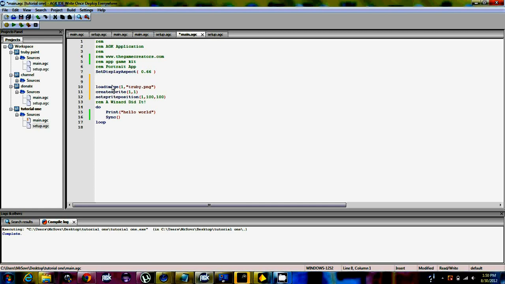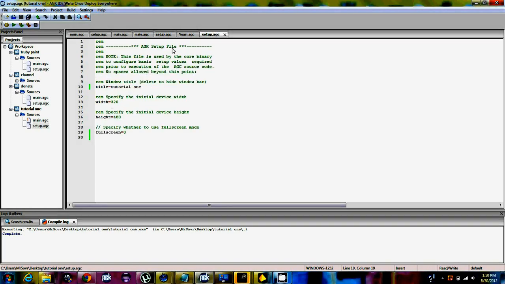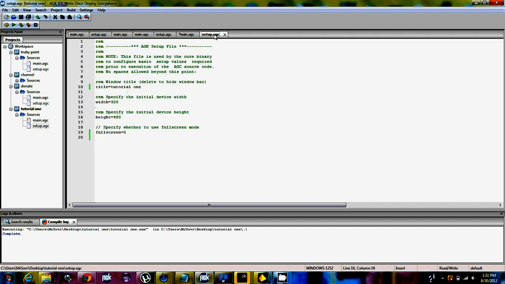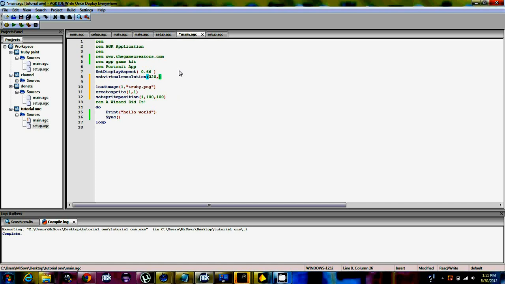But before we actually execute this, we want to change the virtual resolution so the image doesn't seem like it's super huge or something like that. So just as a precaution, so it doesn't blow up on the screen as a huge image, we are going to do set virtual resolution, which we will do the exact same as the setup resolution. So it would be 320 by 480.